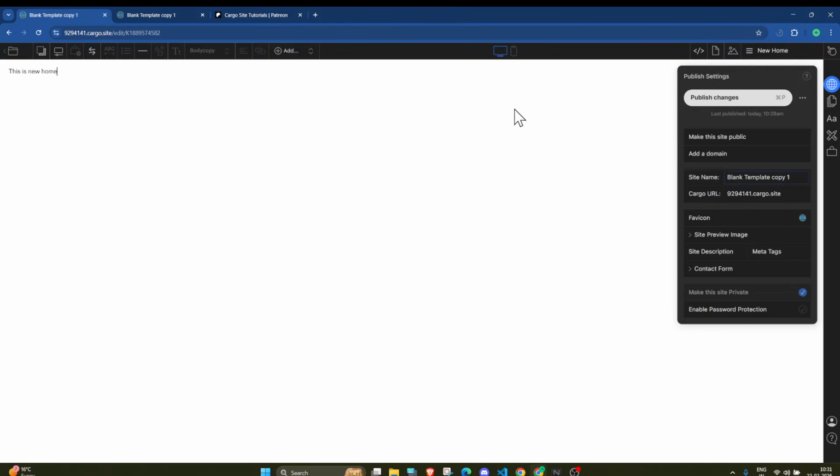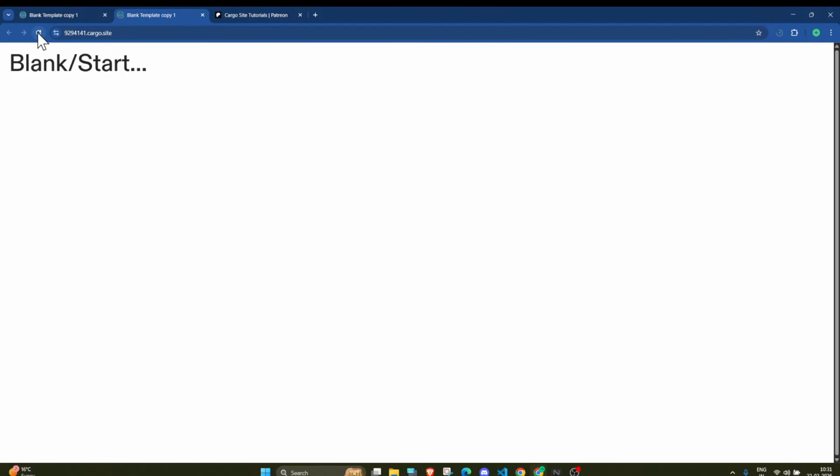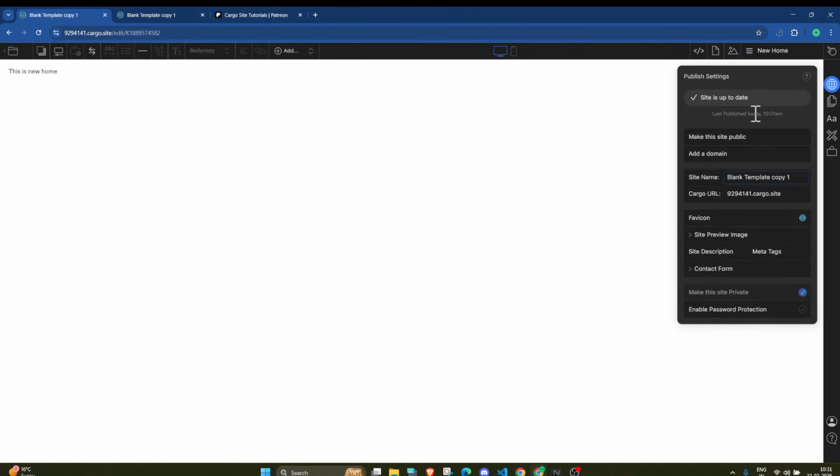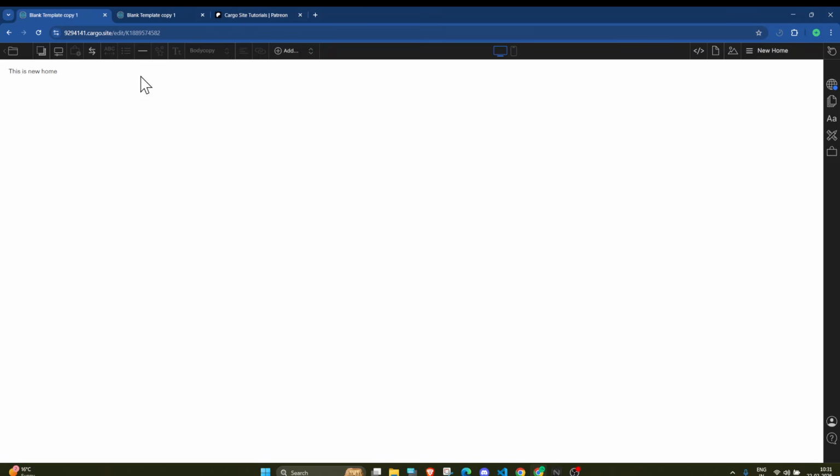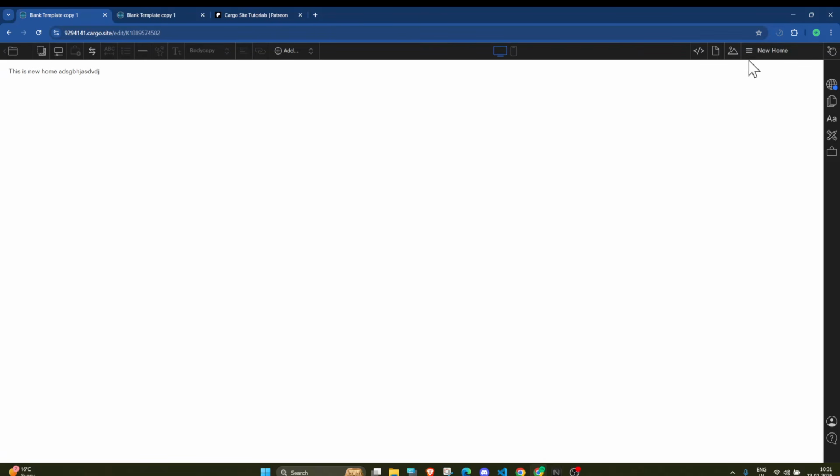Once you make any changes, you need to publish the changes so that they can reflect on the site. And if you want to just preview the site without publishing, you can make the changes, and here click on this small hand icon, and then you can see the preview draft without publishing it. So this is one more way.